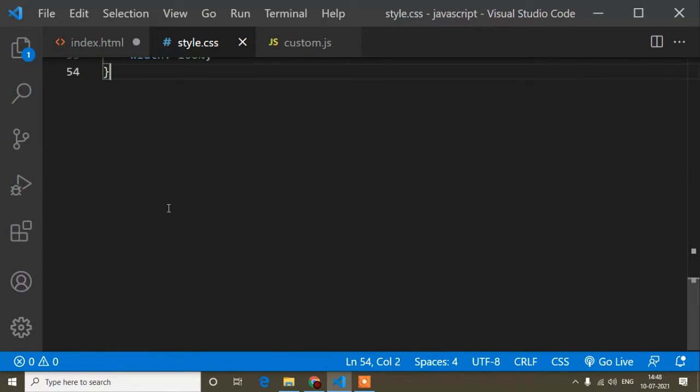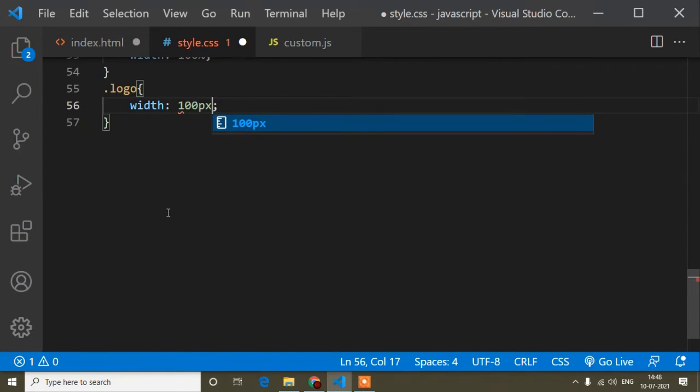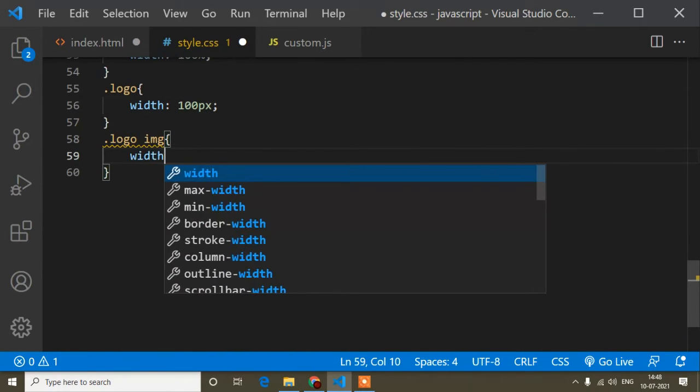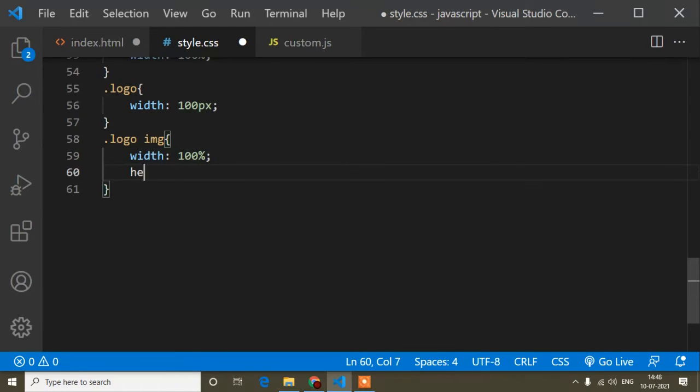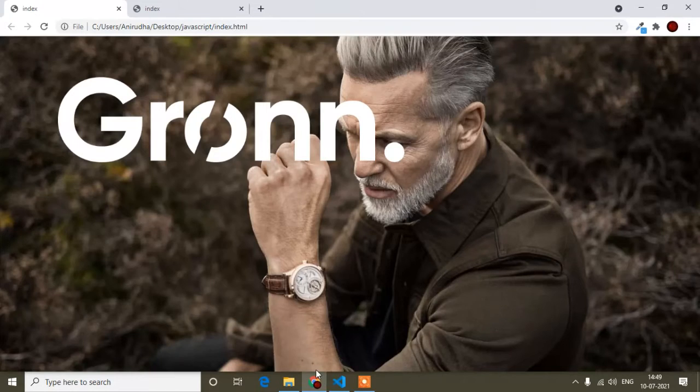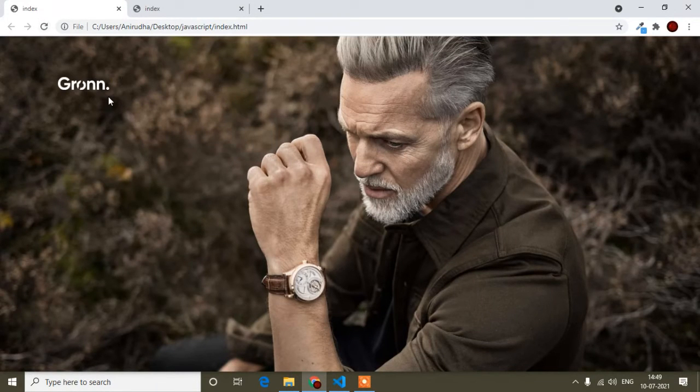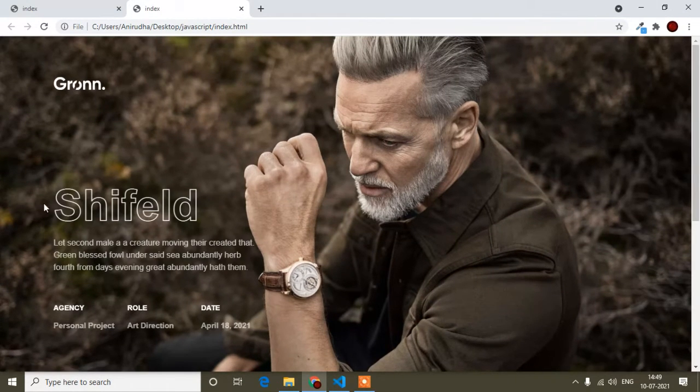So first of all, here I will paste this logo class, and here I will set the width of this logo class. Width will be 100 pixel, and then for the logo image, the width will be 100%, and the height also, okay, I don't need to write height, width will be perfect. So now save, and the HTML also I will save, and now if I refresh, you can see now the logo is looking like this. So this is done, and now here I will add the content.